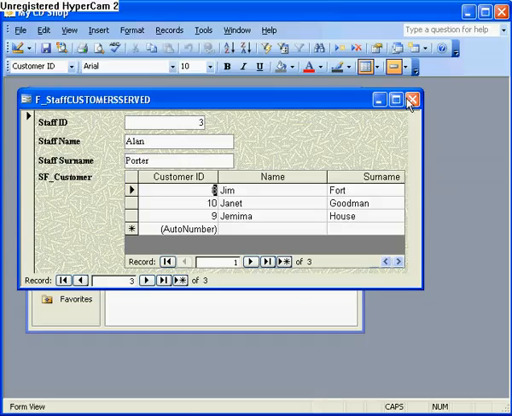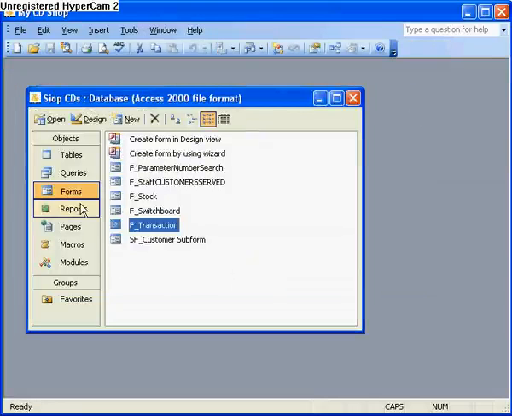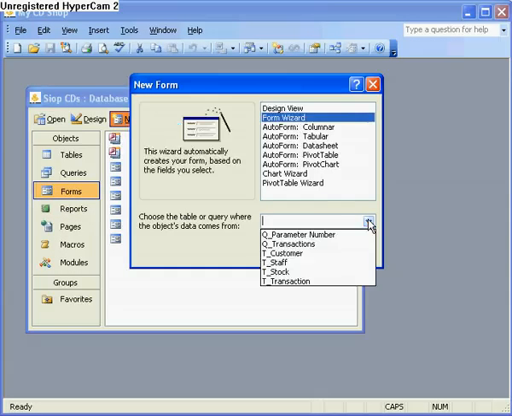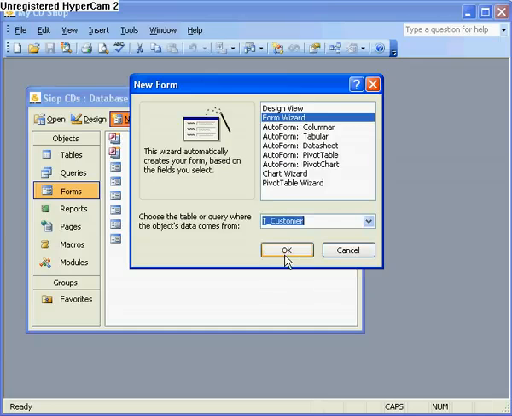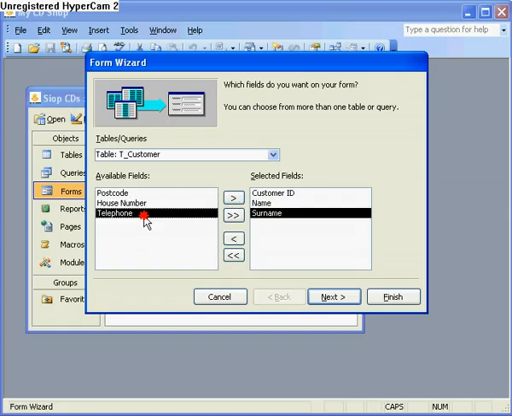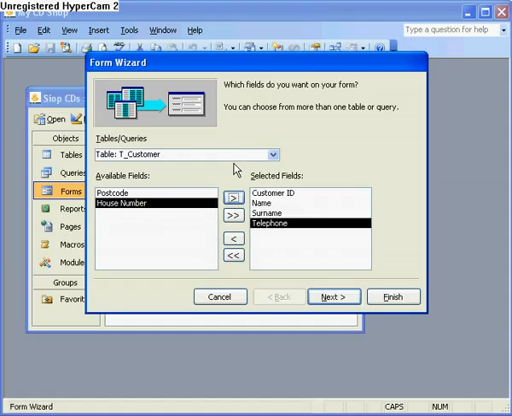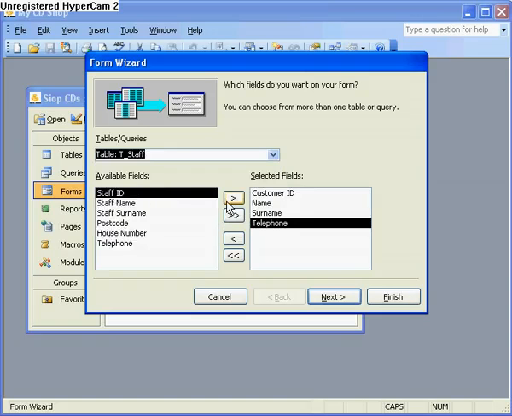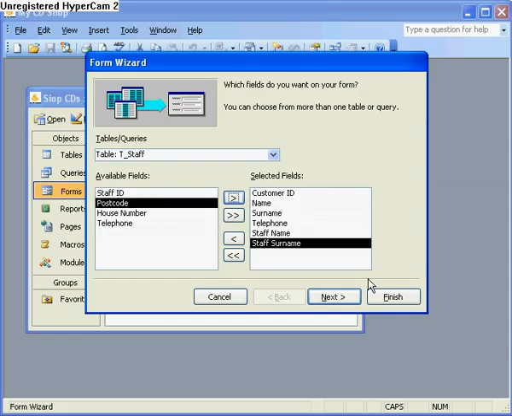Now it's possible to reverse this and create a different subform based on customers and the staff that have served them. Again, we'll do that. So we go to Forms, New, Form Wizard, and this time I'm going to choose the customer table first and go to OK. I'm going to add the customer ID, name, surname, and telephone number maybe. I haven't got to add all the fields. And then I'm going to go and pick the staff table and add the staff, name and surname.